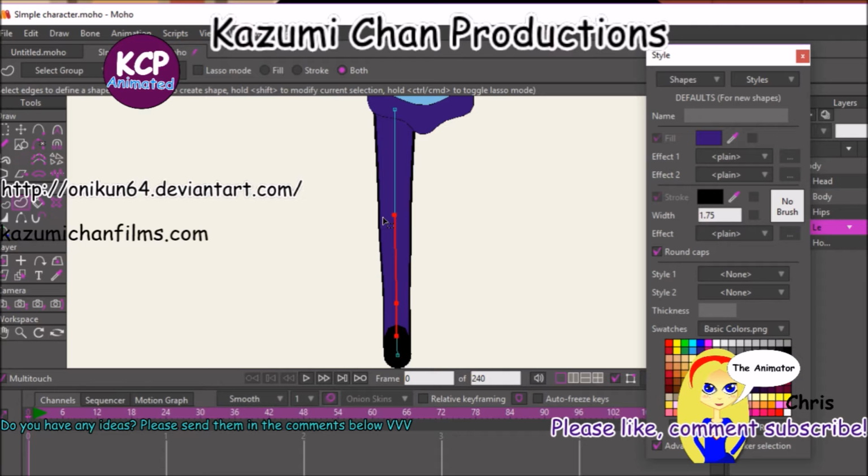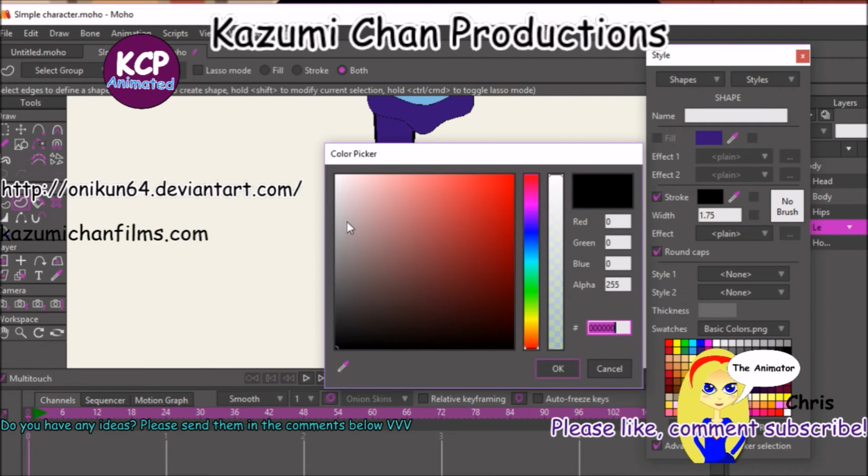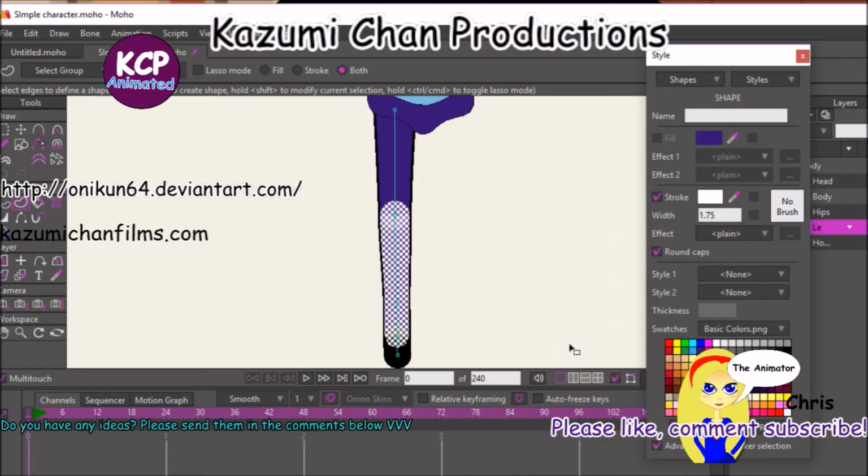So anyway, y'all will just leave it this high. So I will create this shape again. And then for the sock color, I'm gonna put it to white. So if you see now that when I do this, it will actually look like a pant color.